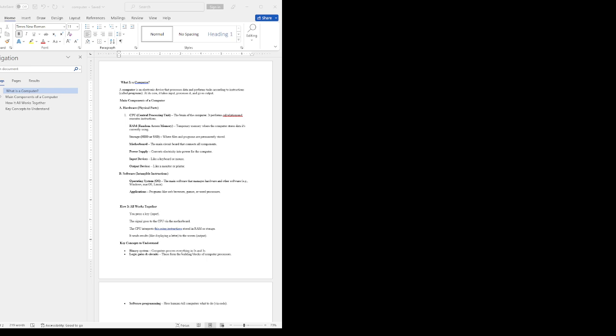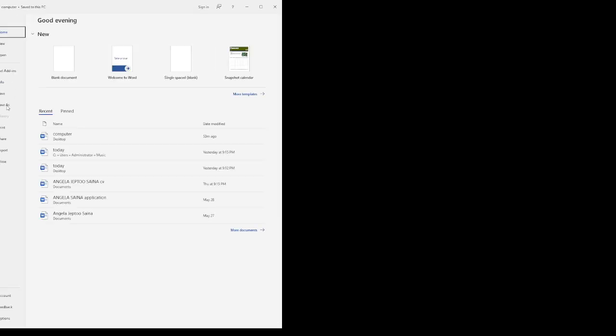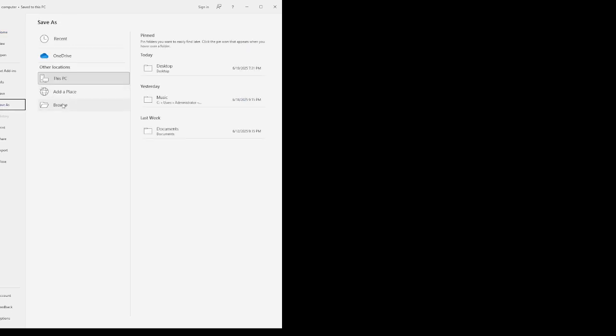So if you want to save your document, you go to file, you click file, then because you are saving it for the first time, you will click save as. Then from there you can browse where you want to save your document. So you can have a folder, so you can choose where your folder is, and you can save it. So for me, I'll just save it here.